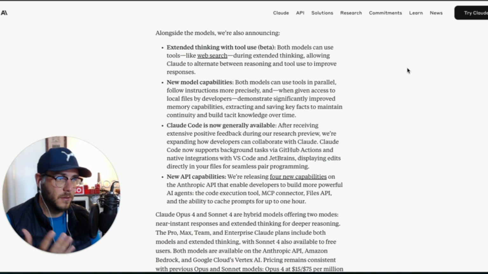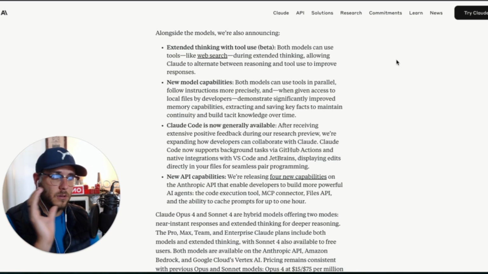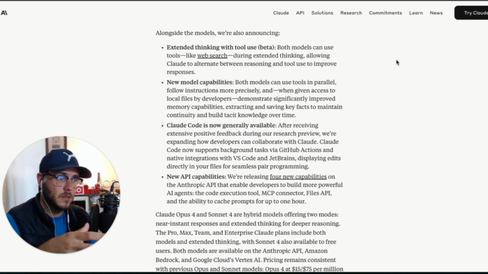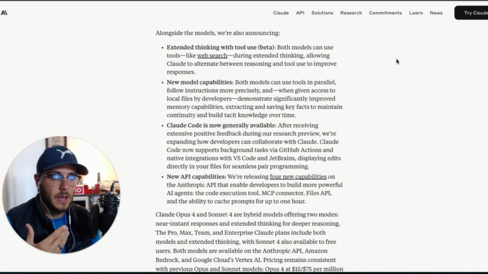There's also a few other announcements in addition to the model releases. Now they have extended thinking with tool use. Now this is in beta, but essentially what that means is both models will be able to use tools like web search during extended thinking. So it allows the Claude chat experience to alternate between the reasoning and the web search tool to improve the responses. So you put in a prompt, it will go search things, do reasoning, search things again. So it's almost like how we behave as humans, thinking and processing information and taking action on that, which is again more of an AI agentic application.